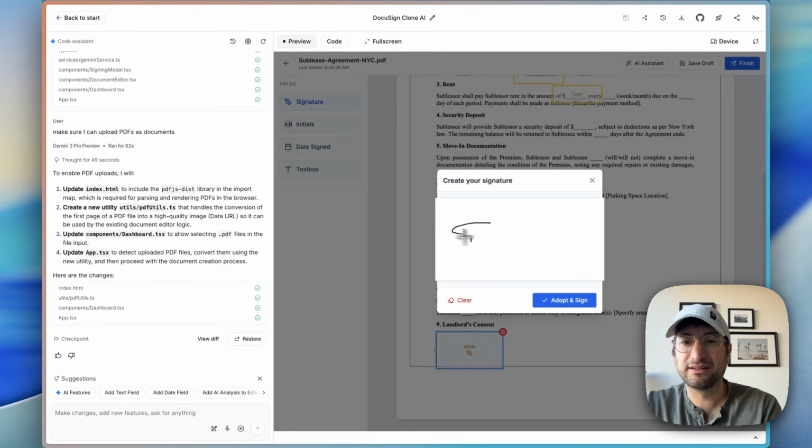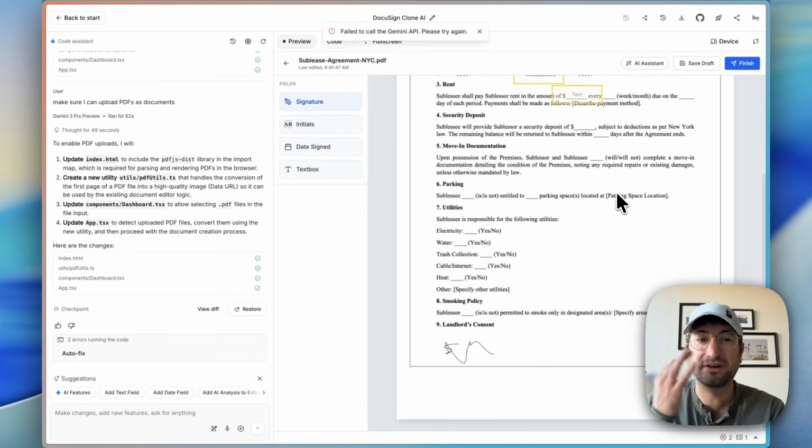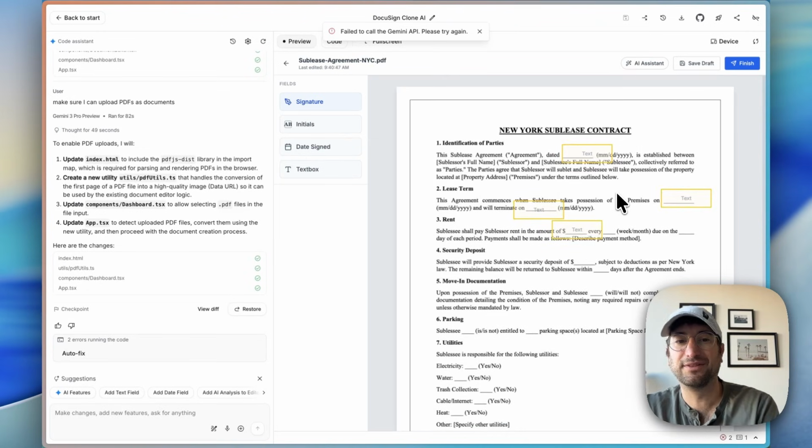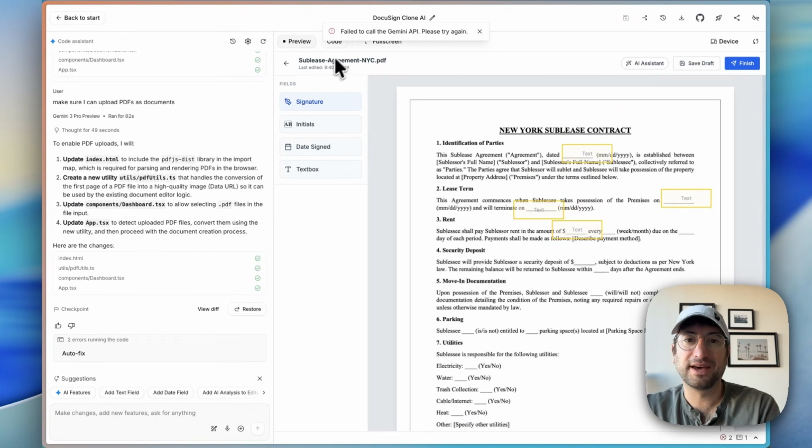And I guess I can do a signature, adopt and sign. And the other one, AI assistant. Let's see what happens. So if we click AI assistant, maybe it's going to give ideas of how to improve our contract. That could be interesting. It looks like it's automatically saving.